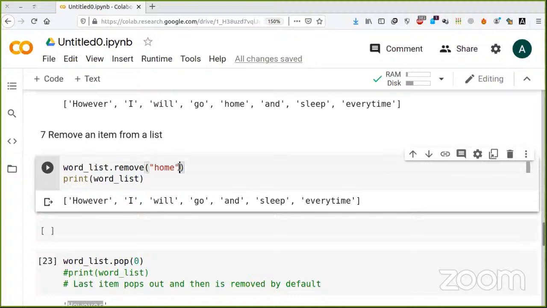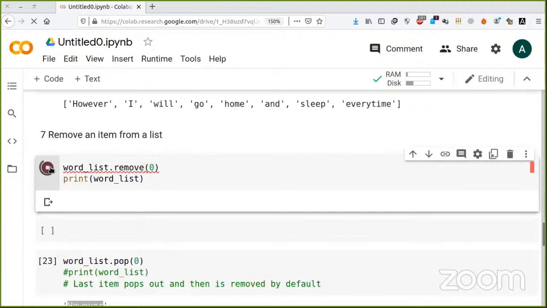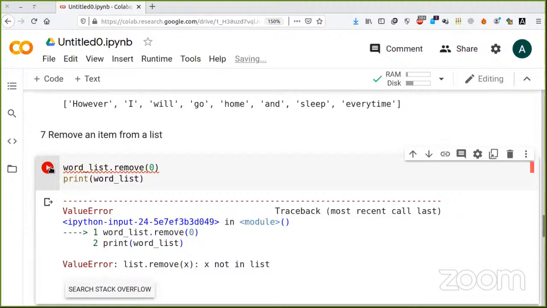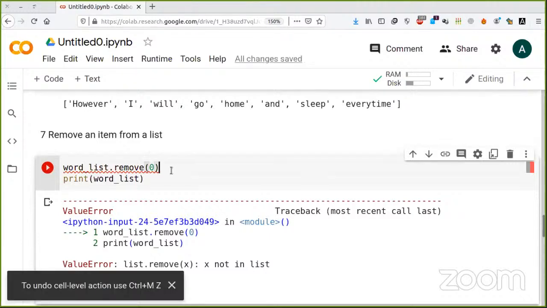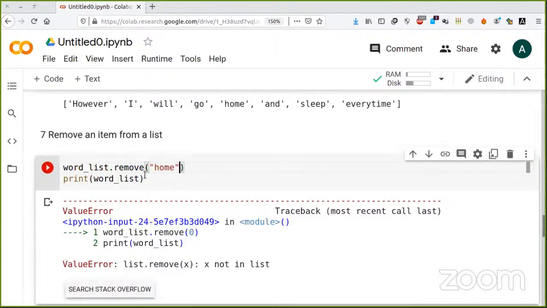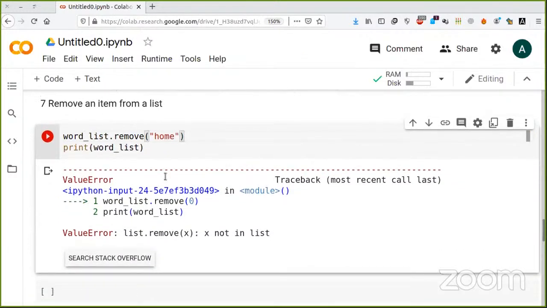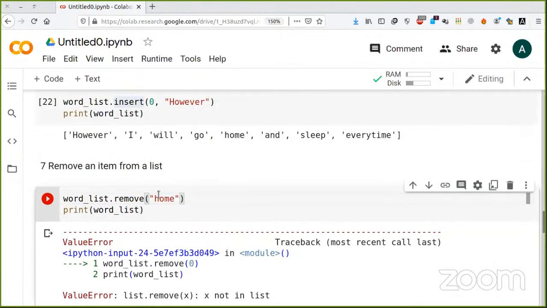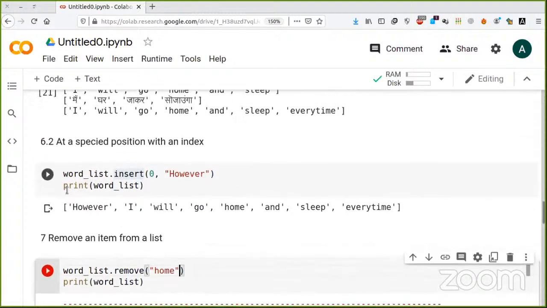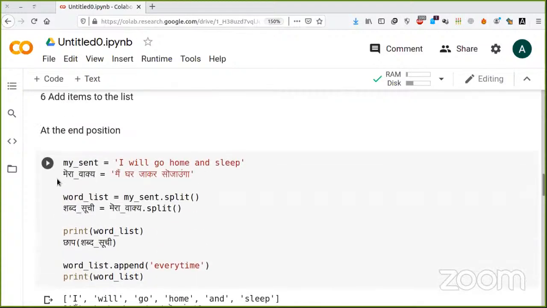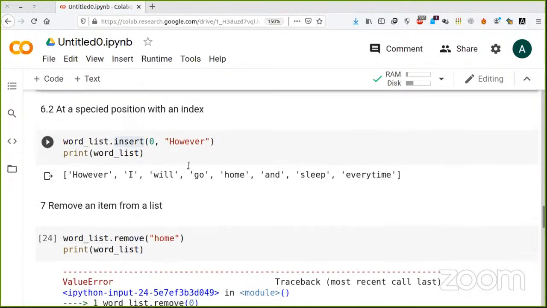I haven't even looked into whether it works with that option. Just curious, if there are multiple elements of the same value, say three homes, will it delete all three? Oh yeah, good idea. It should remove all the instances. Maybe we should try this. What was here? Insert, however.